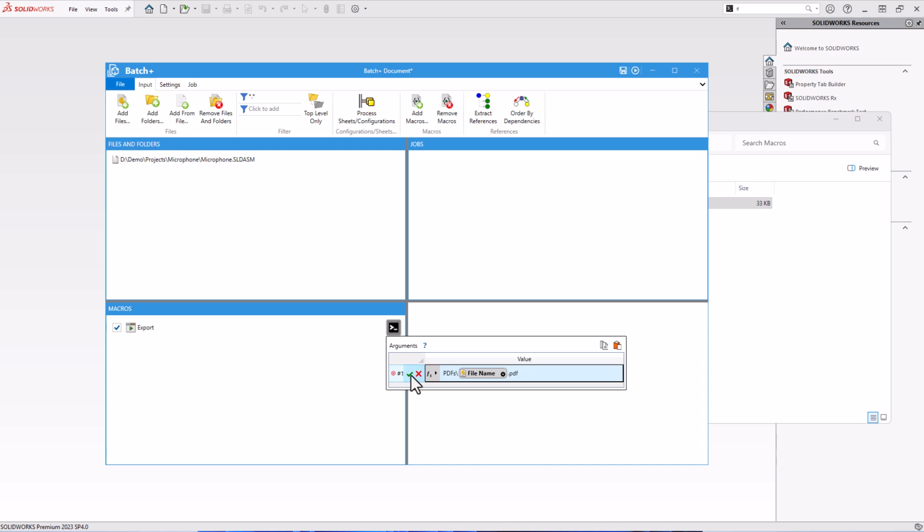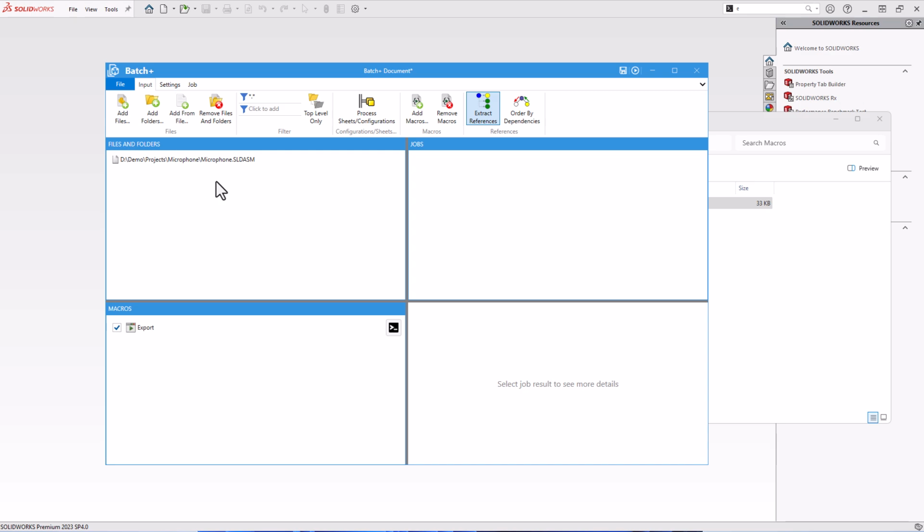.pdf. Let's also create a DWGs export. For that we're going to name it DWG subfolder, and we're also going to use the file name of the original drawing plus the DWG extension. Because I want to find all reference files and drawings of this assembly, I'm going to select the Extract References option.